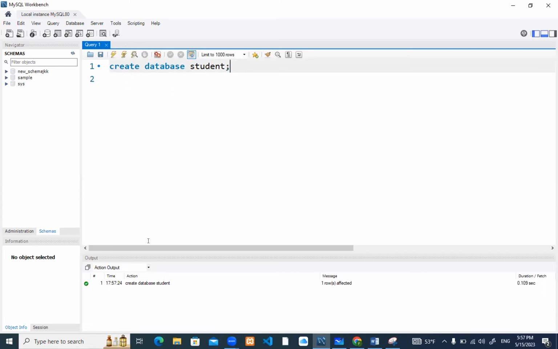If you see in the bottom of the screen, here I got a message that create database student, one row affected. It means that I got a green button, so it is successfully executed. Now, for seeing whether this job is done or not, whether the work is successfully done or not.